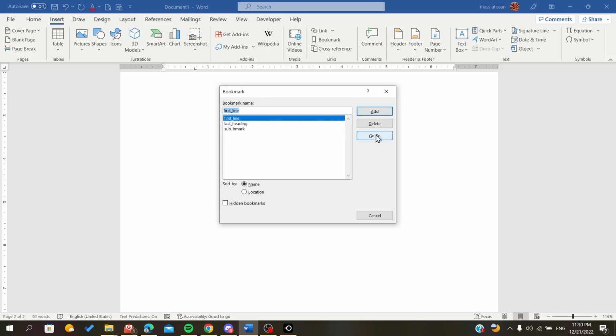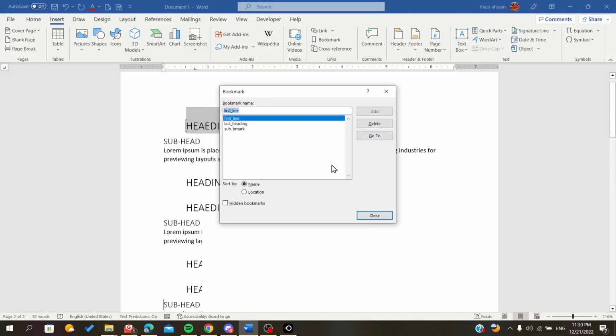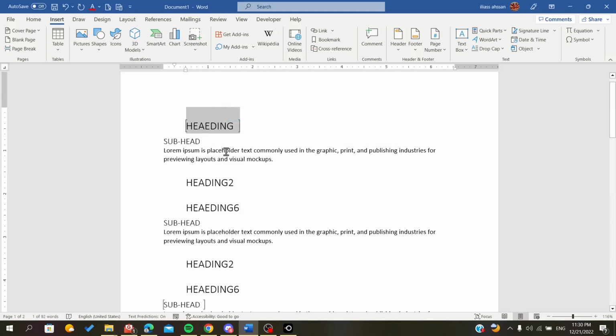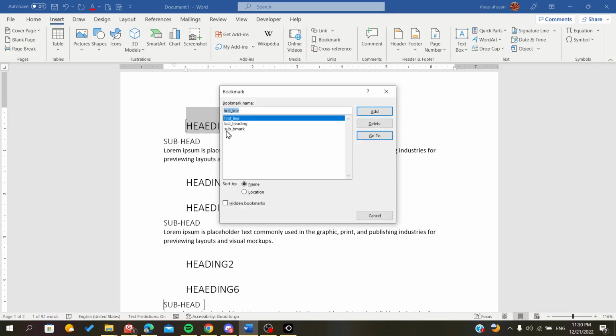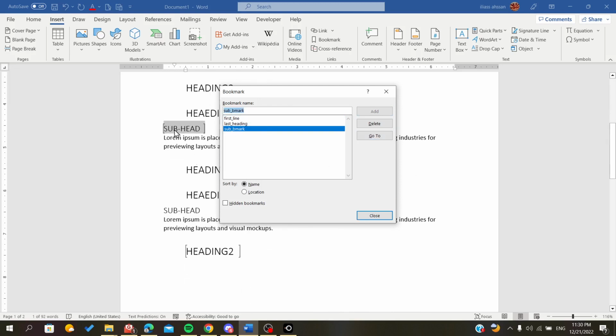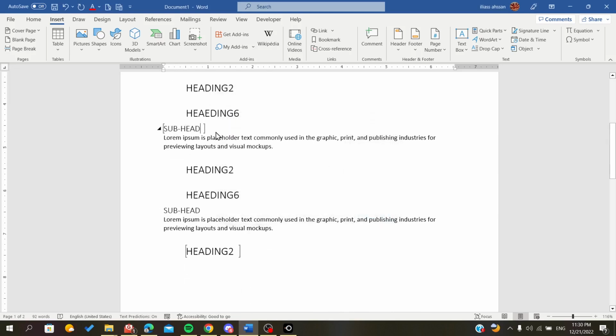As you can see, there is a button called go to. So it will redirect us to exactly the location of our bookmark. Let's do it with others. Let's just go to, and as you can see, it will take us to this selected bookmark.